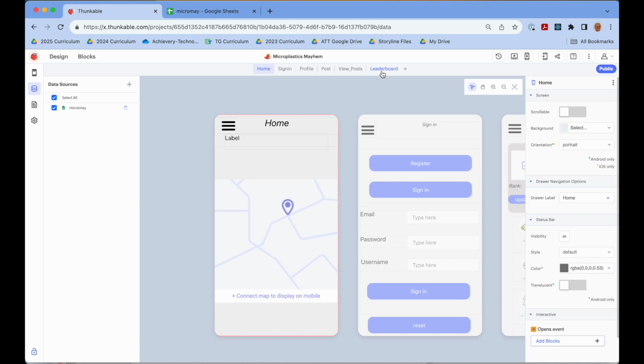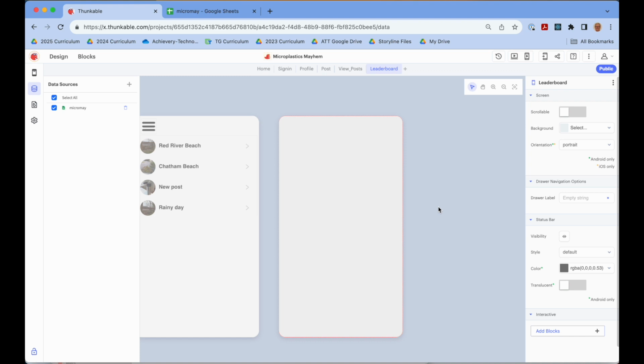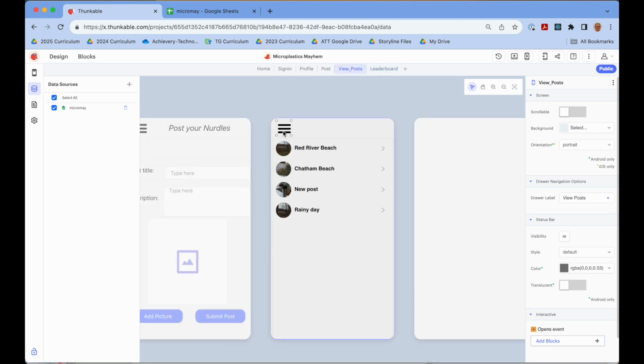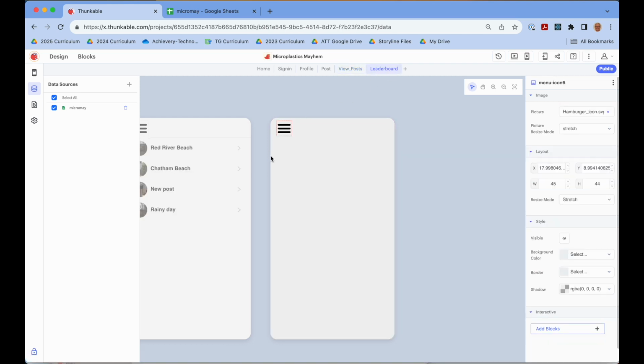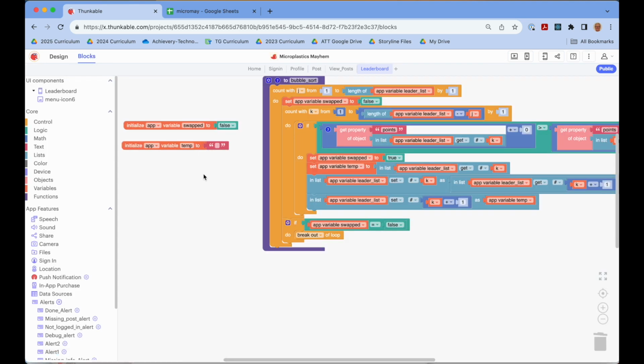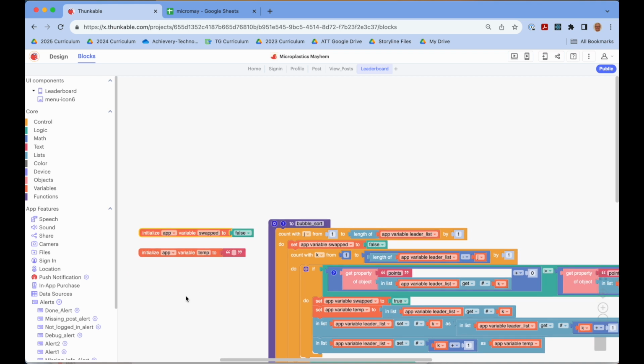We are going to go down to the leaderboard and create a new leaderboard for this app. First thing I'm going to do is add this menu item and add this to the drawer navigation. So what I'm going to do is just Command C to copy it, go to my leaderboard, Command V to paste it. It's very easy to copy and paste components within Thunkable. And under the blocks, I've already got some code previously written for this particular screen, just to cut out some of the coding within the app, but we will go over this.